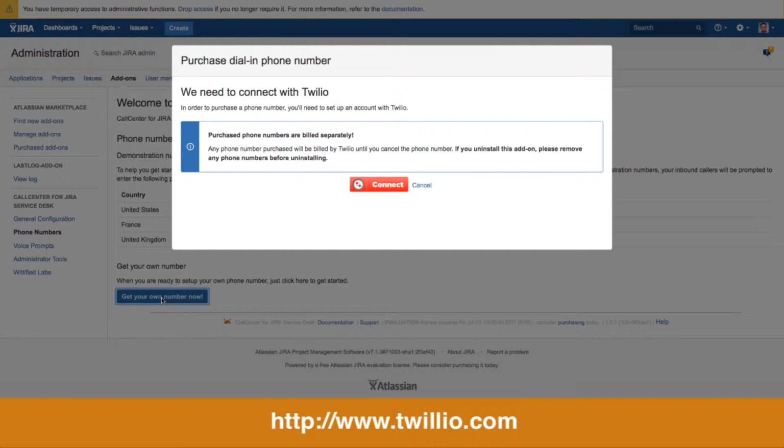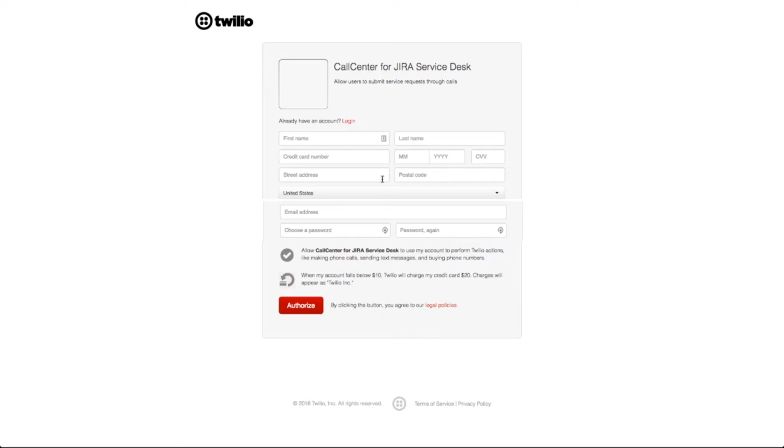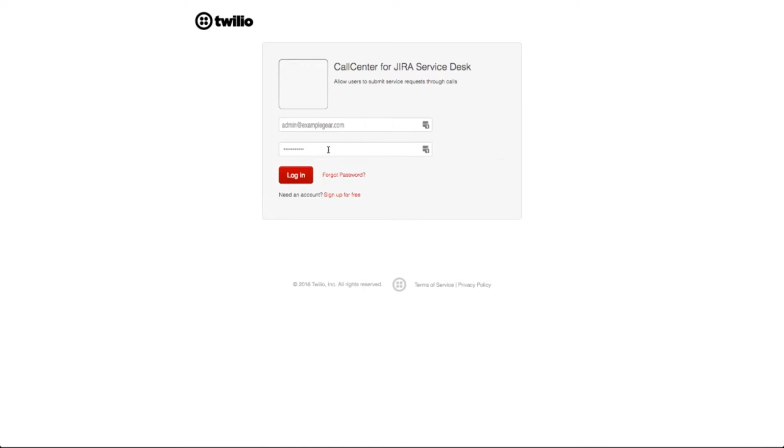First, you will need to set up an account on Twilio's website and give CallCenter for JIRA Service Desk permission to make and receive calls and purchase numbers on your behalf. Any charges you incur for this will be billed through your Twilio account.